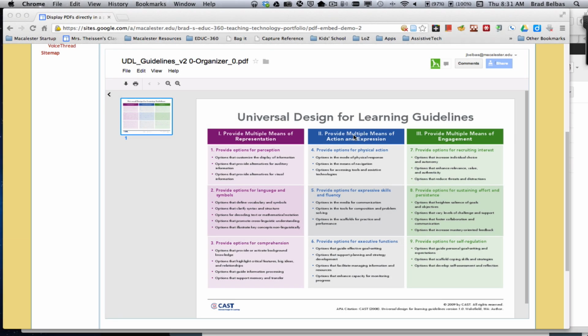In this screencast, I'm going to show you how to embed a PDF in your Google site page so that it displays right on a page so that you can view it right in there. And it will look, in the end, just like this.